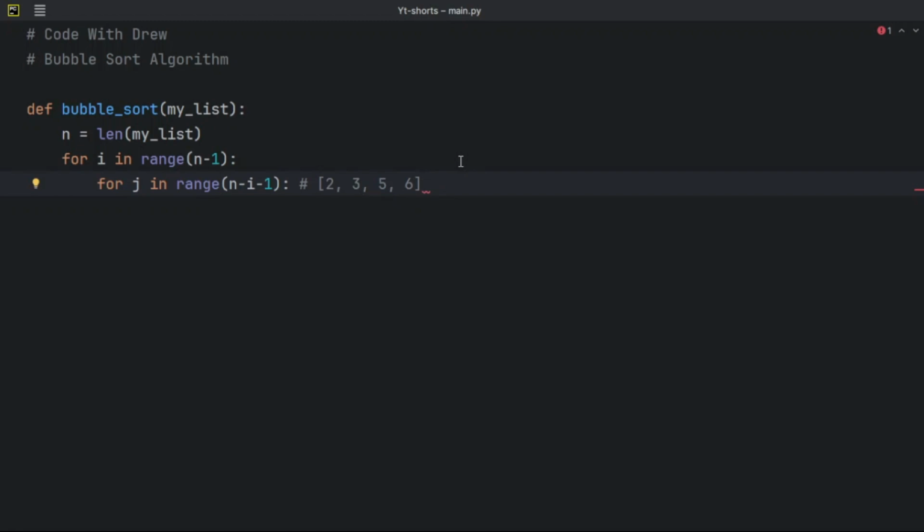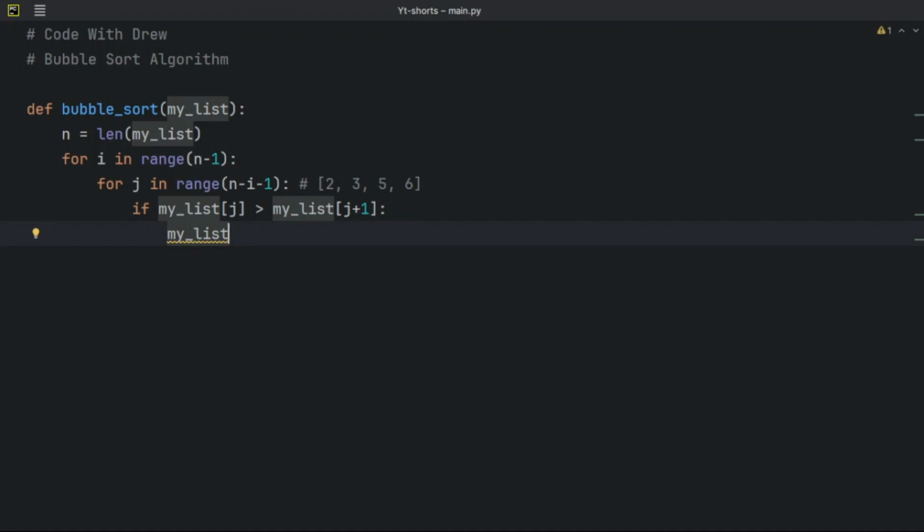So after this now, what we want to do is compare my list, the index of j and the index after j, the value after that index. So we're going to have my list again right here. We're saying j plus 1 right here. So we're comparing these two now. And in this case, if the one before is greater than that, we want to swap this.